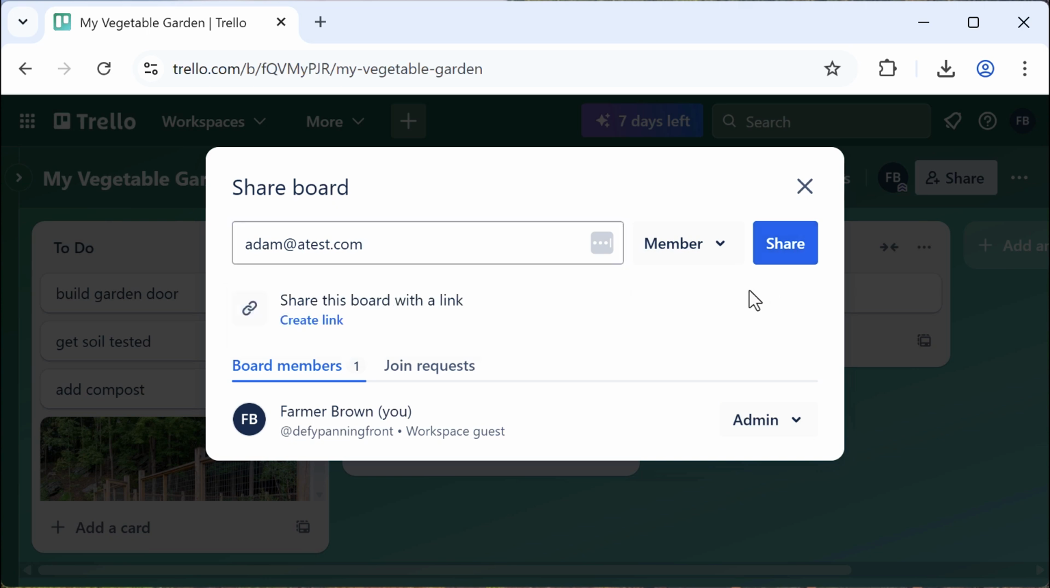If the person does not yet have a Trello account, they'll receive an email inviting them to create one. In the free version of Trello, anyone you invite is added as a member, meaning that they can view and edit cards and lists. The paid version of Trello offers more granular control of permissions. You can also use the Create Link option to generate a URL that you can share. Anyone with the URL will be able to access your board and view and edit cards and lists.